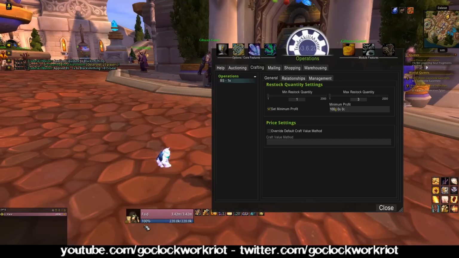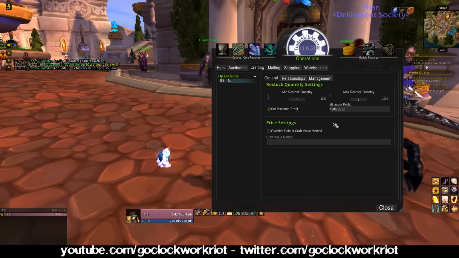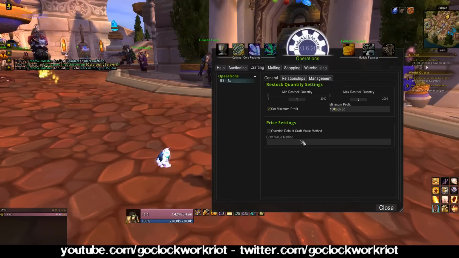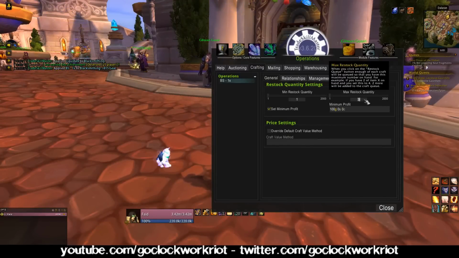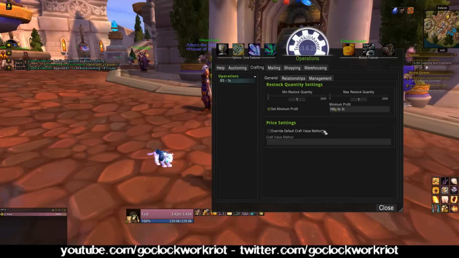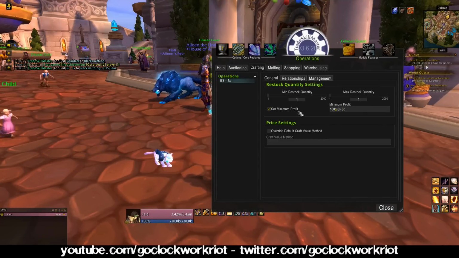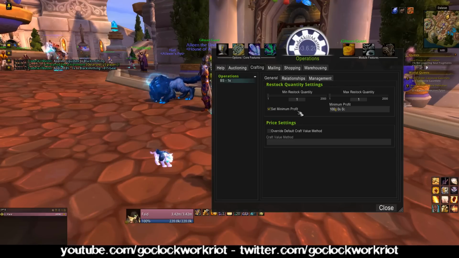So once you've created an operation for crafting, your settings look a little bit different. Minimum restock and max restock are probably pretty clear. I only want to create one thing, so we're going to change our max restock quantity to 1. If you were selling, say, flasks and you always wanted to have at least 20, you'd set your max restock quantity to 20, things like that. Set minimum profit, probably also pretty self-explanatory. Sometimes you just want to craft and make sure you have them in stock regardless of if they're profitable. I do that with glyphs, while other times there's no point in crafting it if it's not going to make you gold, so you want to set a minimum profit.